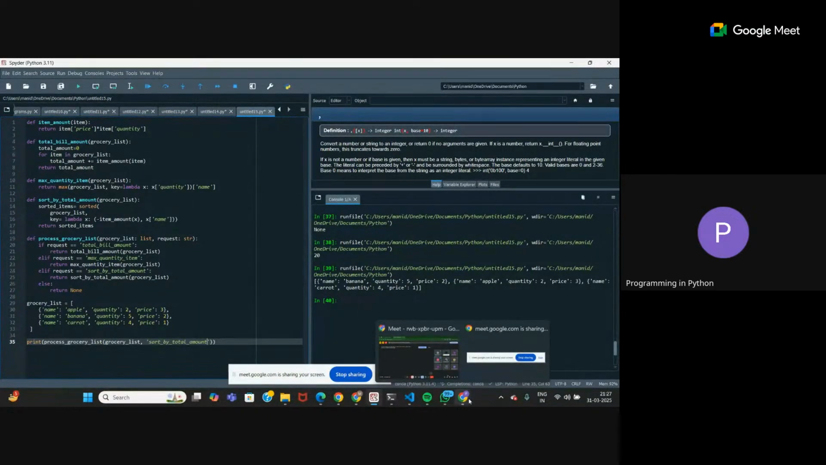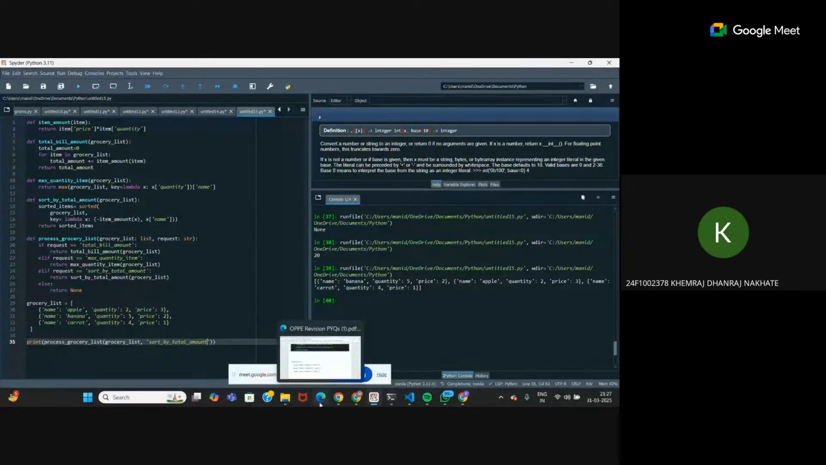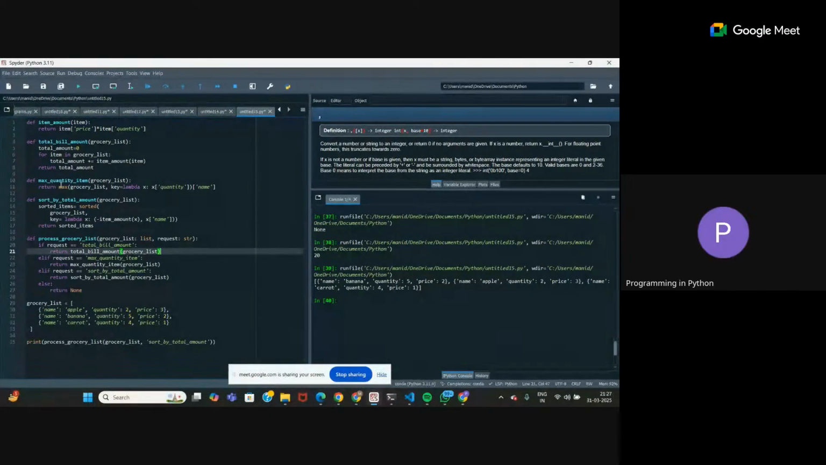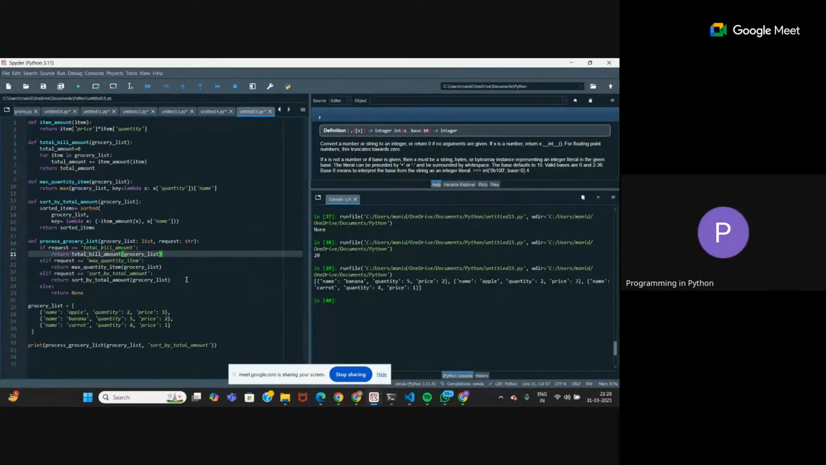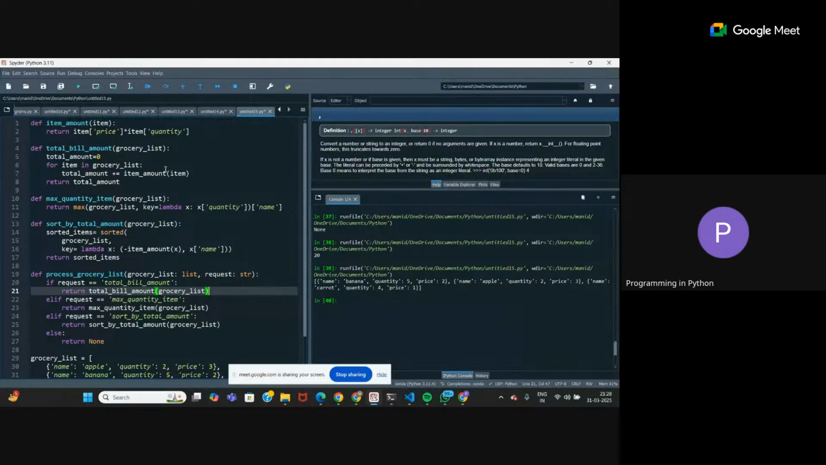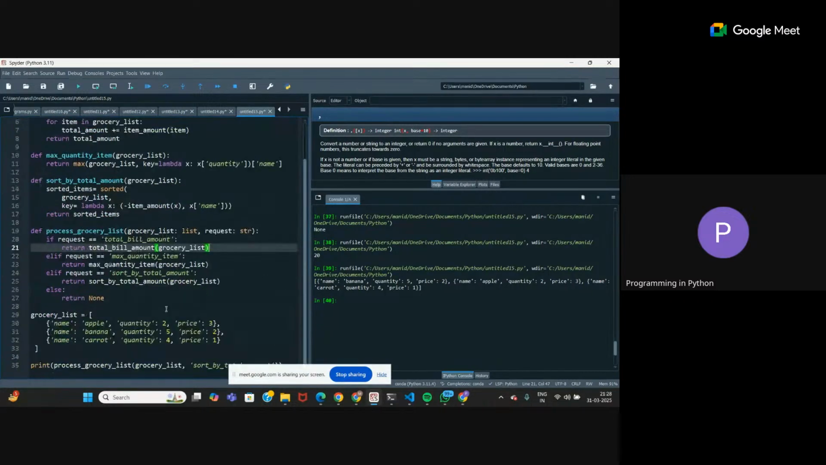Yeah. Okay. One more question, ma'am, can you explain the second function? Second is def max quantity. This one or total bill amount? Total bill amount. See, total bill amount. Let me zoom in a little. Total bill amount, what we want is to find, in a particular grocery list, what is the total amount I have spent. So for every item, there is one dictionary, right? The grocery list looks like this. So in this grocery list, what is the total bill amount?